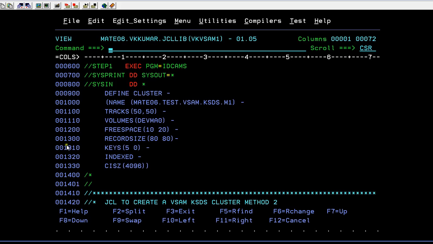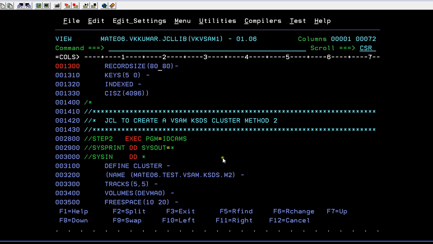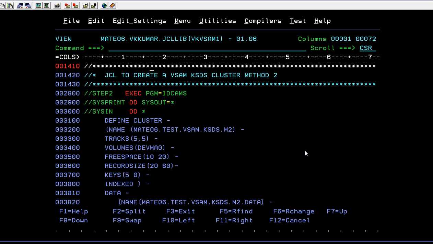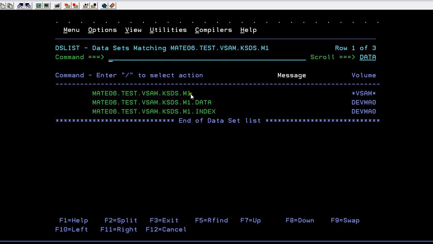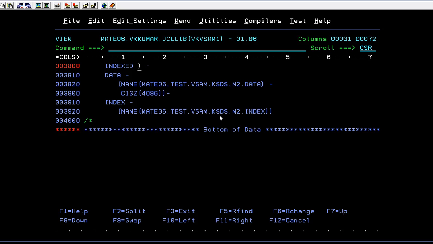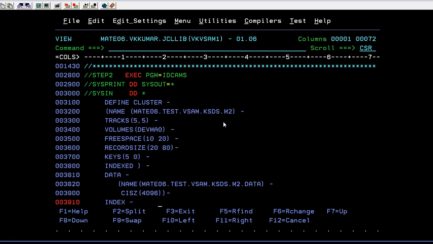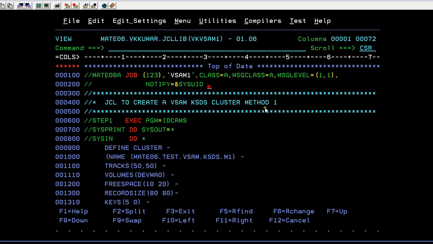Also, as I said, there are two ways of creating these data sets, right? So I'm going to define the second method of creating this data set. What is the second method? As usual, the IDCAMS will remain the same, and the define cluster name, volume, free space, everything remains the same. So I'm adding a different data name. If you want to write your own data name, you can specify your own data name over here. I mean, it is trying to override the data name. Earlier it was starting with m1.data, m1.index, right? If you want to write something else, you can write anything over here. So test.vsam.ks is just m2 data and index. Whenever you specify this data component, you specify the control interval size over here. Now let's run this step 2.